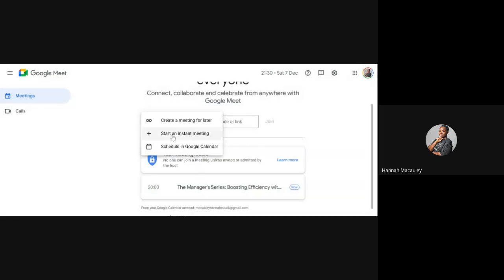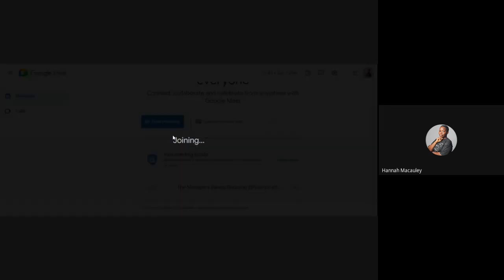The second option is to start an instant meeting. If I start an instant meeting, it will show the meeting instantly. It will just start the meeting, whether there are people there or not, but it will give you the provision to add people when it starts. So let's give it a while, let it load. It actually opens without affecting our own meeting.